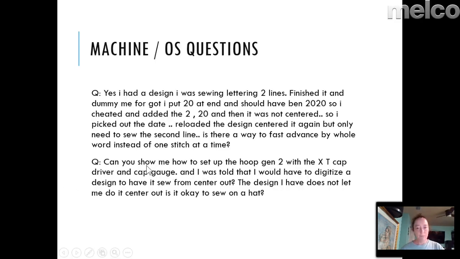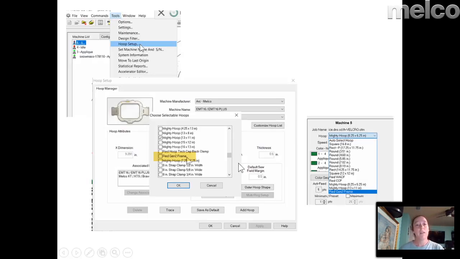All right, this one, again, I wasn't quite sure. If you want me to actually show you how to hoop the Gen 2, I'm not set up to be able to do that right now. But if you're asking how to get the hoop on your software, I can show you that. So from the OS, and this is why I was logged in, you would go to Tools, Hoop Setup. That'll bring you to the Hoop Manager. You would click on your Customize Hooplets button, and when you do that, this box pops up. And then you go find the frame. It's the red Gen 2 frame that you're looking for.